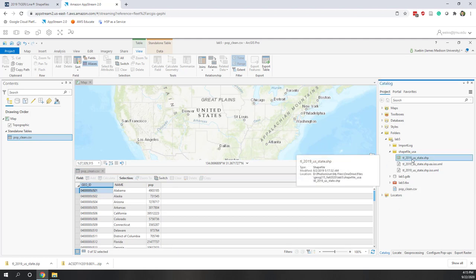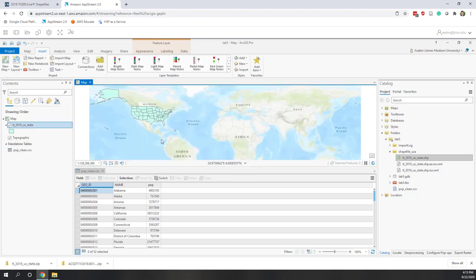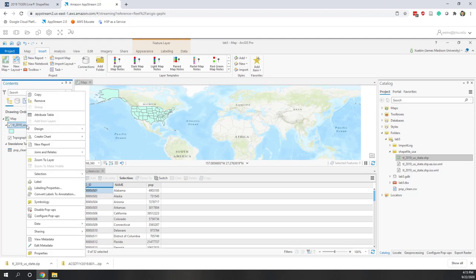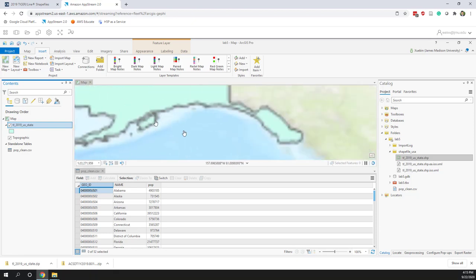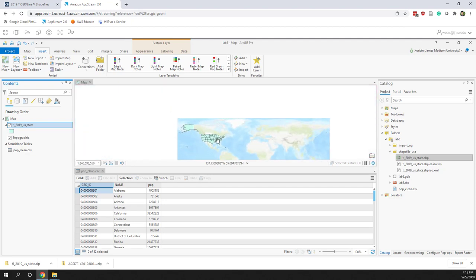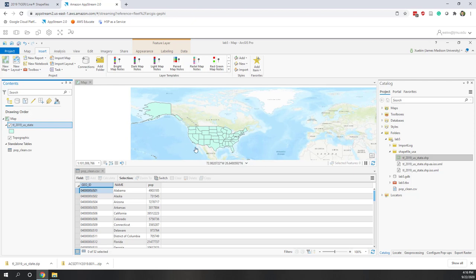Next, let's look at our shapefile. Shapefile is one of the most commonly used spatial data formats. Let's drag that one to our map. Okay, so now you can see we have all the states. And if you right-click the layer, you can always zoom to the layer, or you can just use the on-screen navigator to zoom into the layer. Okay, so you can zoom into the data.